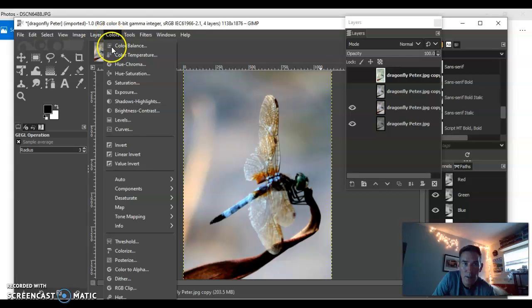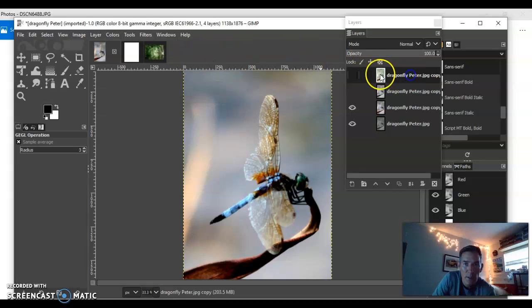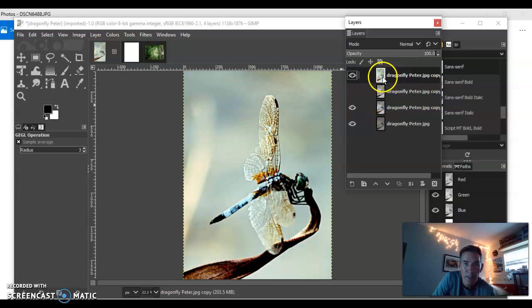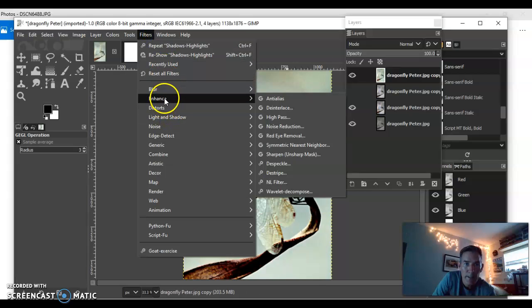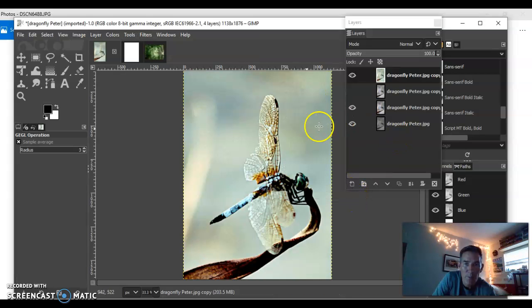Under color, I did levels, hue and saturation, and then the only difference is here I added, if I go into filters, I added enhance, and I did an unsharp mask, and what that did was sharpen all the edge details. Alright, file, save as.